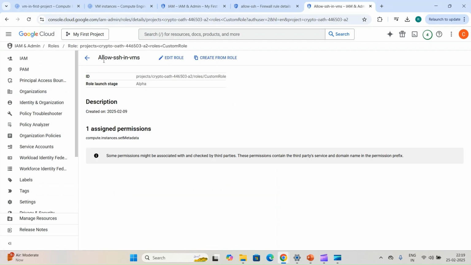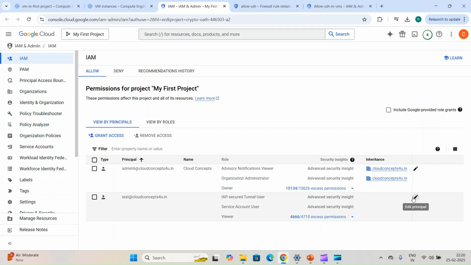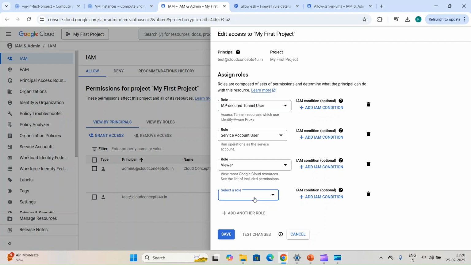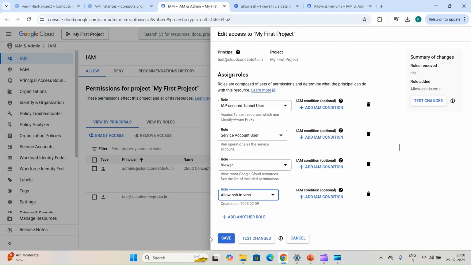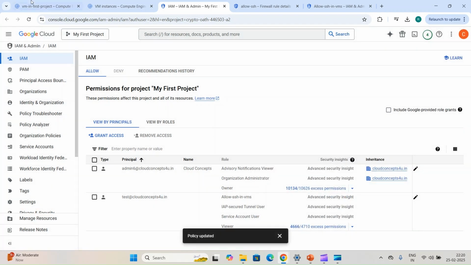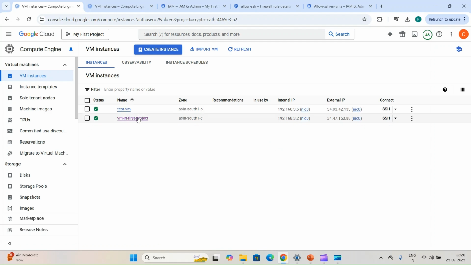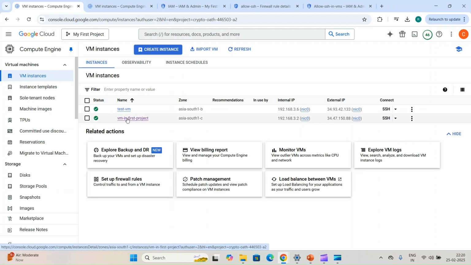To try this, I'm going to give my user this custom role, allow SSH in VM. Basically it helps us to set instance metadata, like the metadata permission. So I will go to IAM, click on this option, and give the custom role to him so that he can set metadata and log in, and click on save. So as of now, on one VM OS Login is enabled, but on this VM we have disabled it, and also we don't have OS Login permission. So we will see whether it works or not.